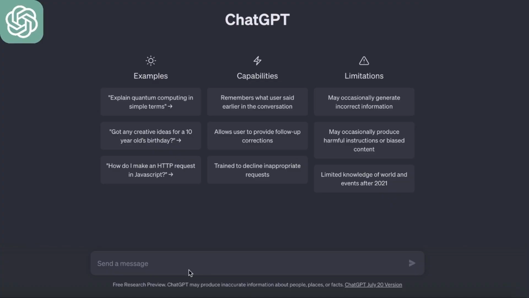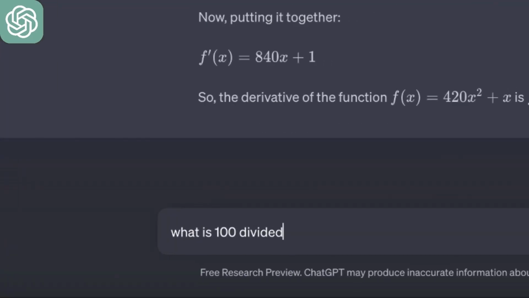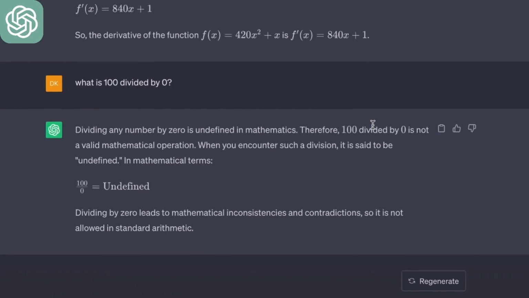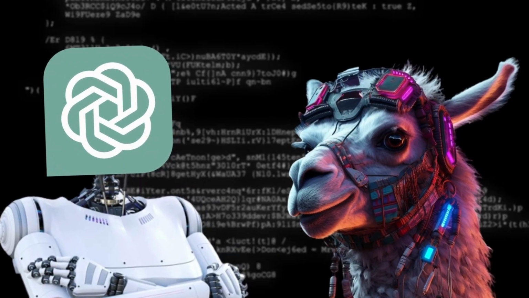So let's see what ChatGPT says. What is 100 divided by 0? Dividing any number by 0 is undefined, therefore 100 divided by 0 is not valid. So point goes to both models.